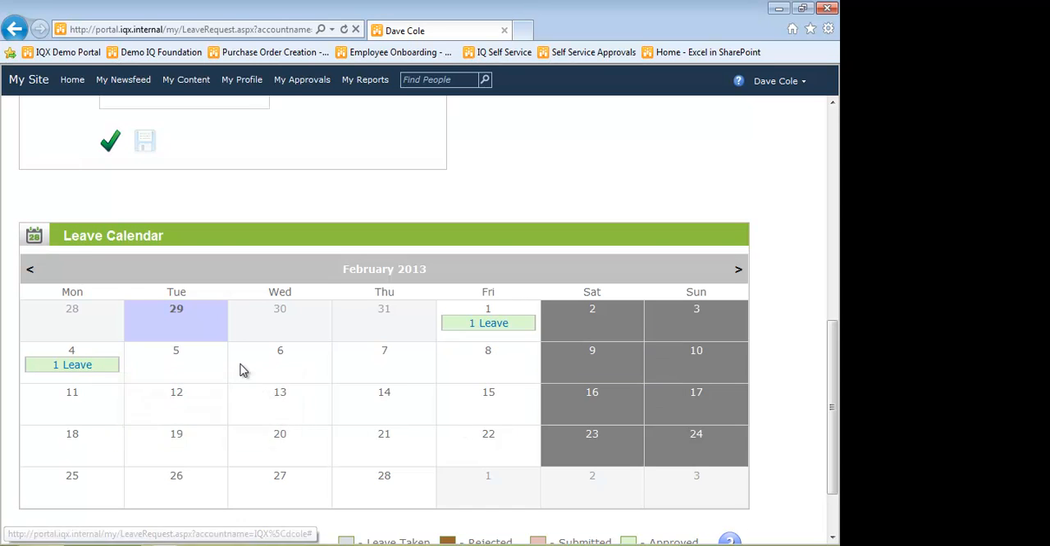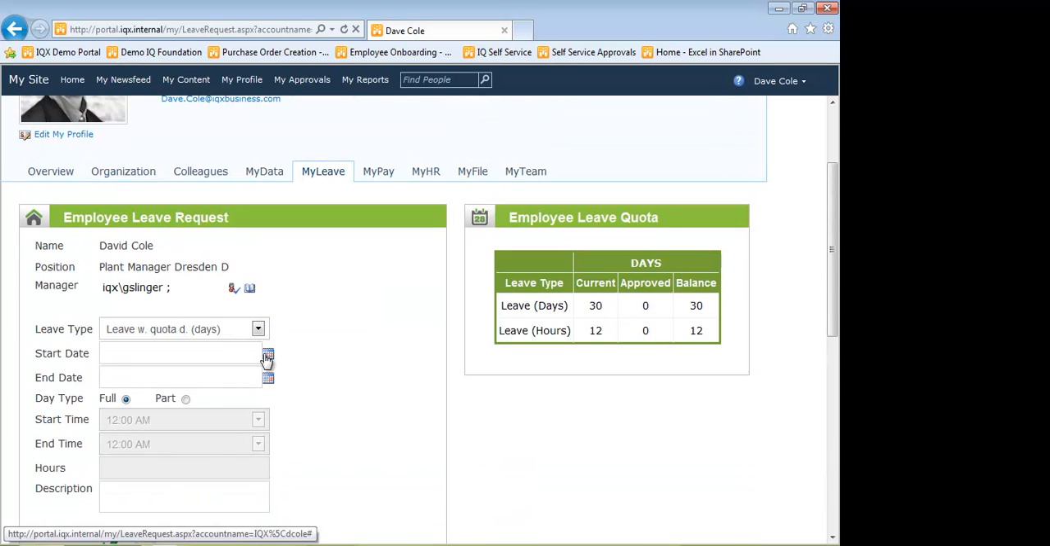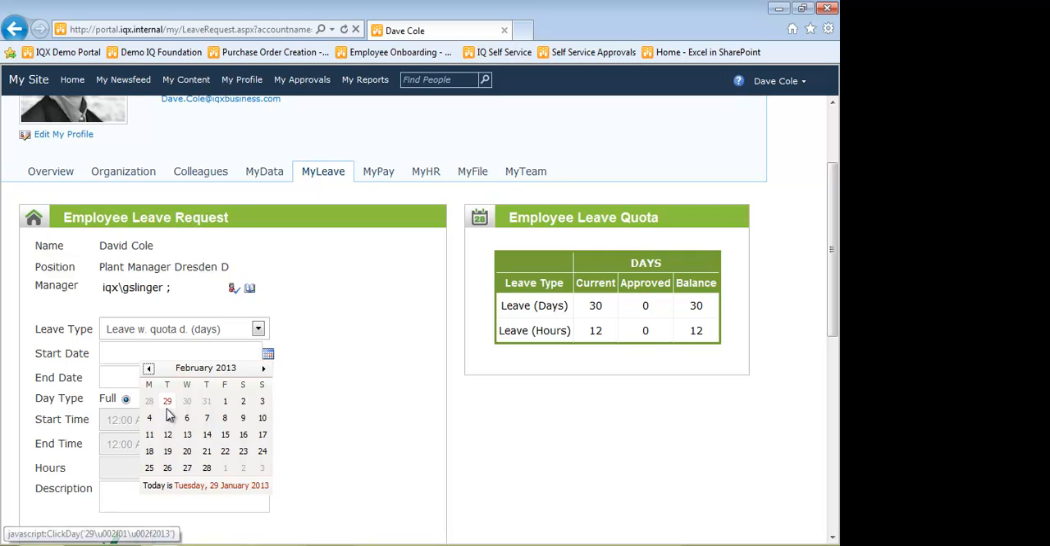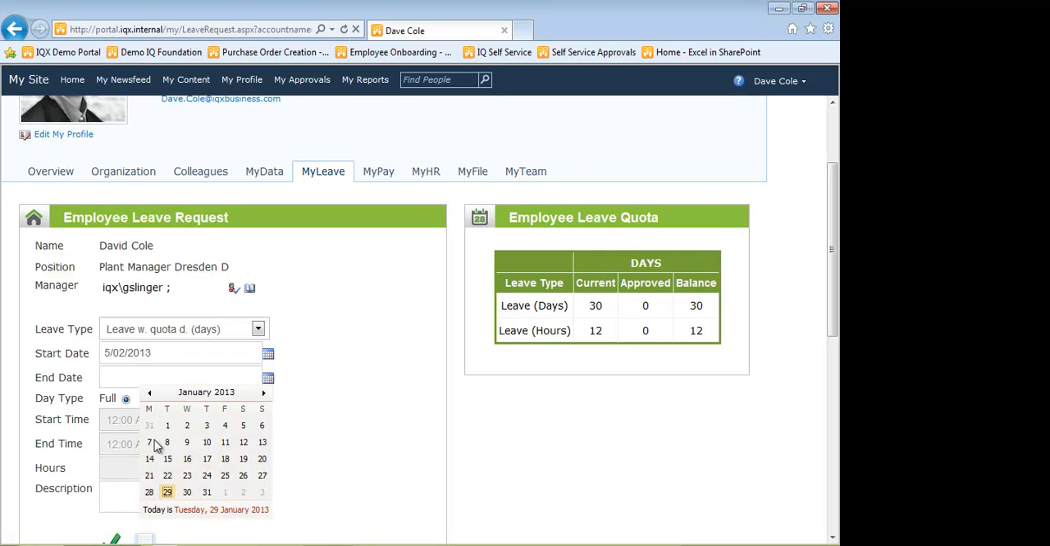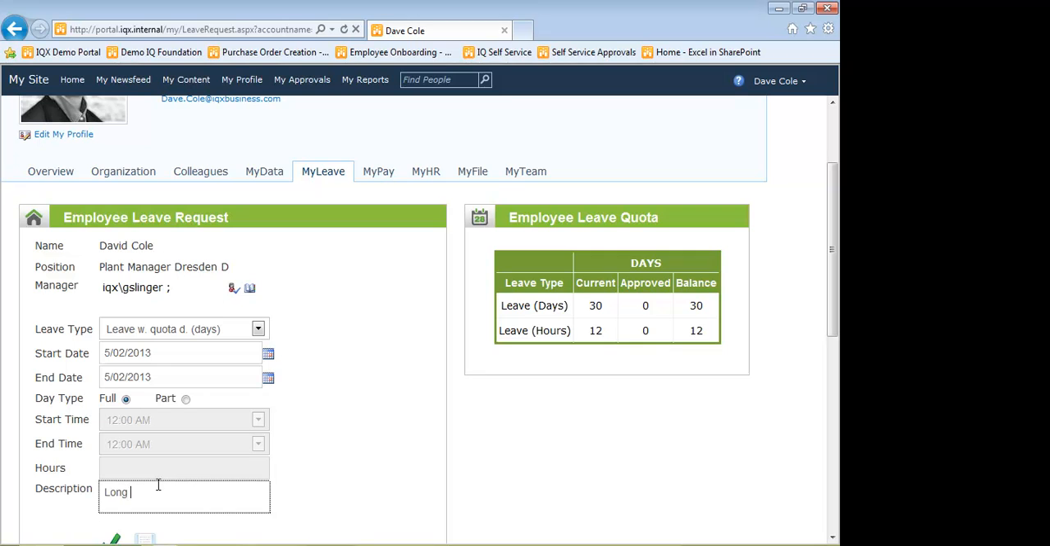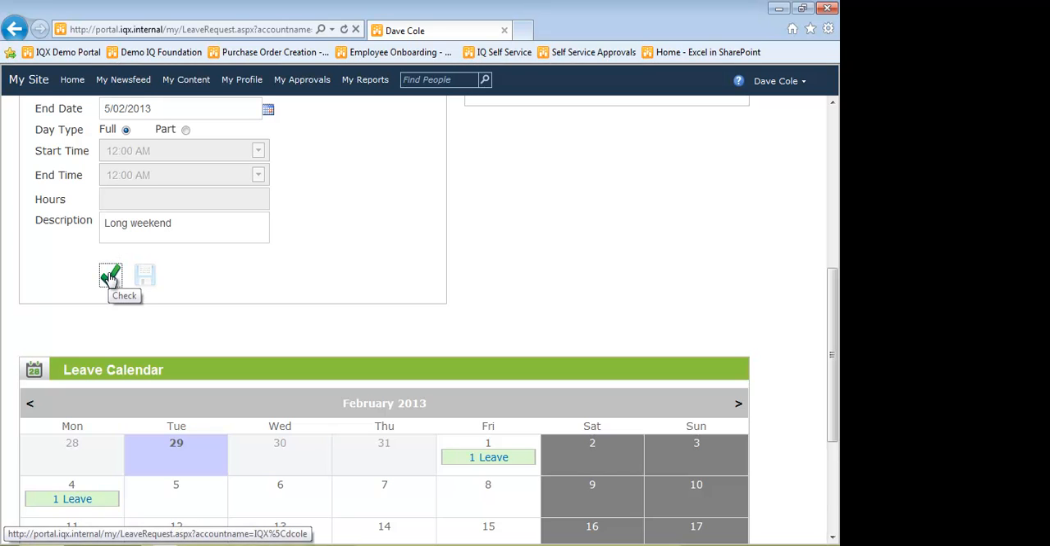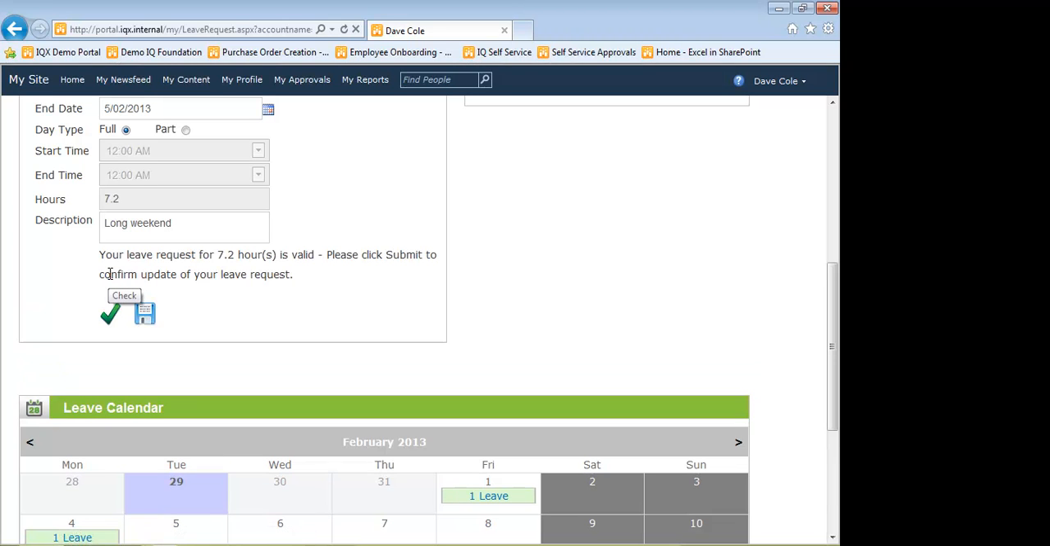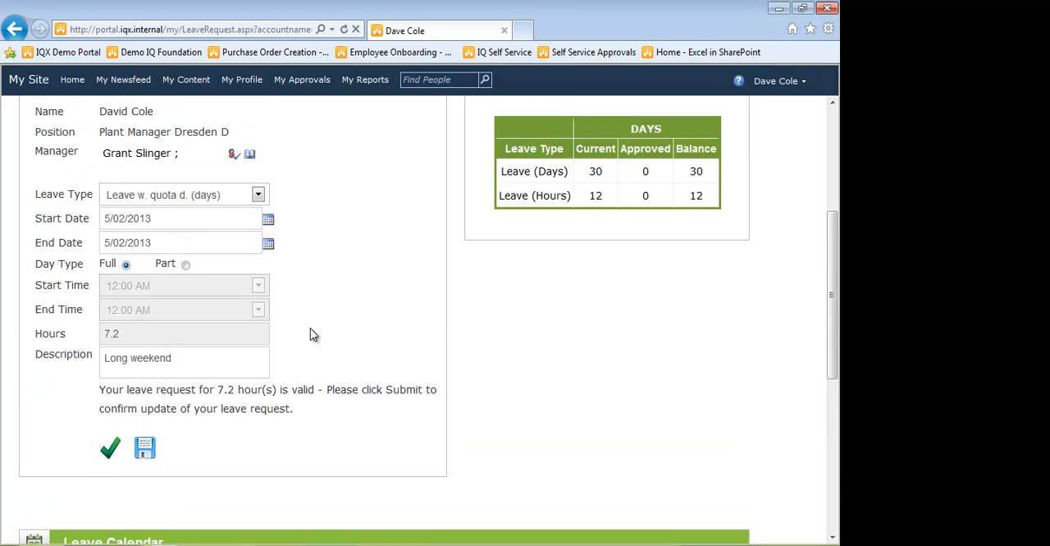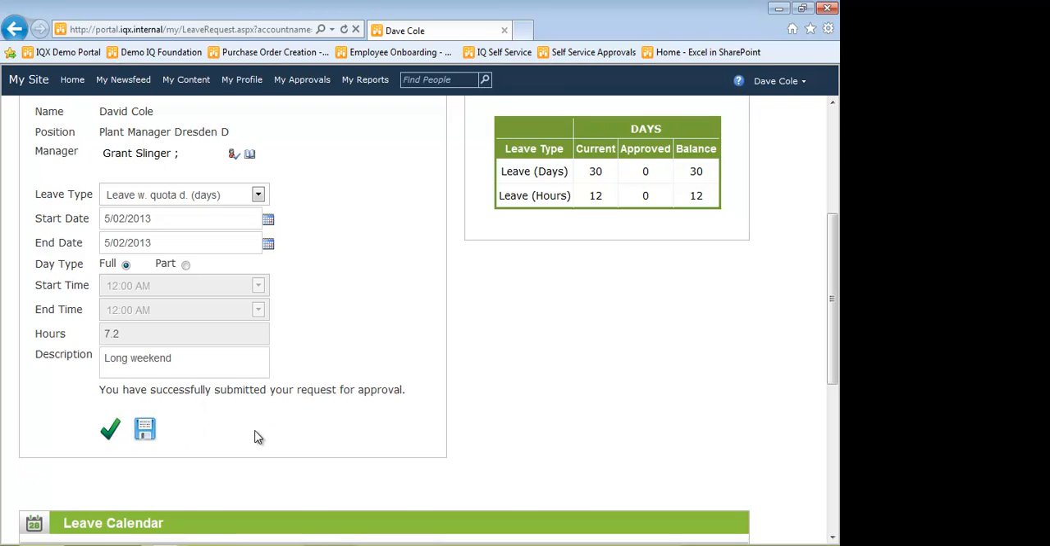I might want to extend this long weekend that I've got planned and take leave on the 5th of February. So I'm just going to quickly go and select, put a request in for the 5th of February. I just want to do it from the 5th to the 5th. It's a full day. I can take a part day leave if I want as well. I want to say that's for a long weekend. When I enter it, it does a call to SAP and confirms that based on my work schedule, a full day's leave can incur 7.2 hours. And on save, it sends off a workflow to my manager for approval.